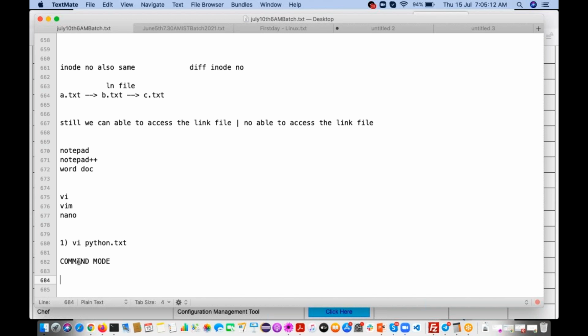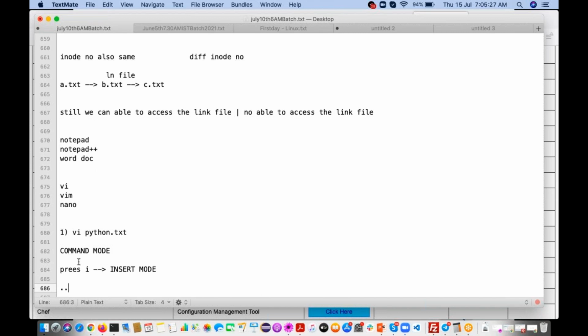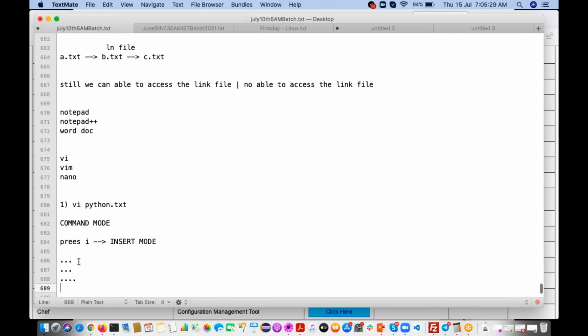When the file is in command mode, you are not able to update it. What you have to do? Press I. Once you press I, it will come into insert mode. Then you can type here something, whatever you want.